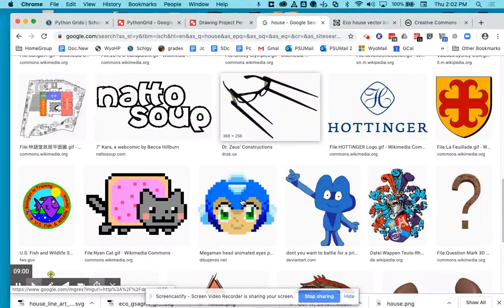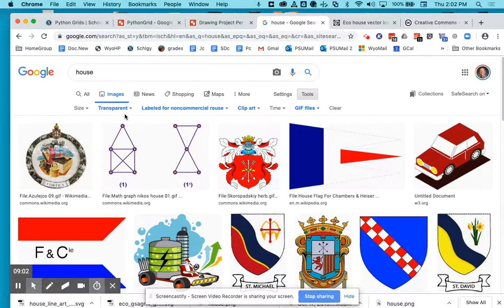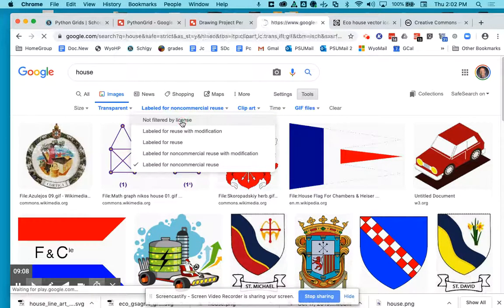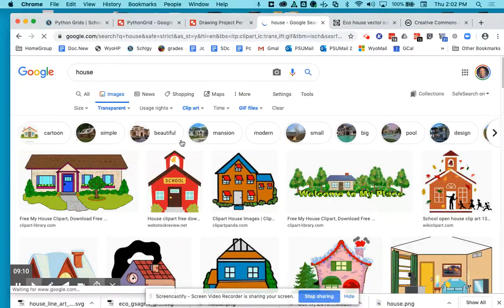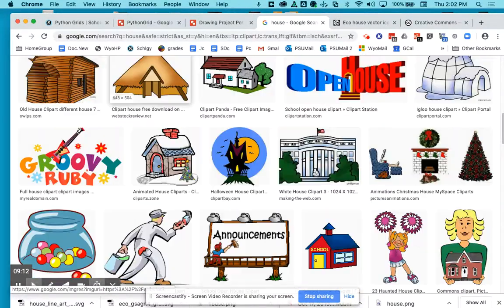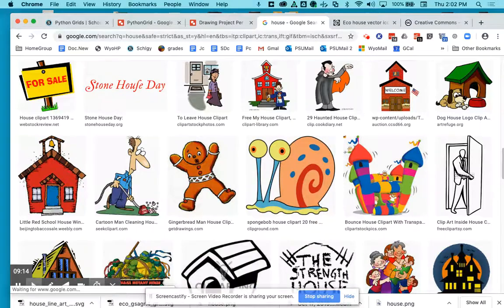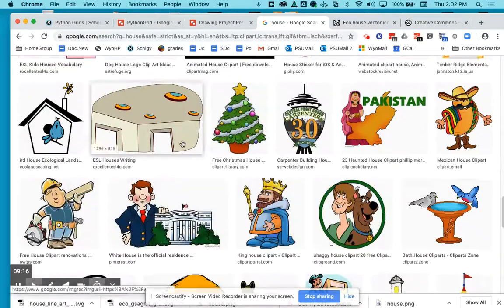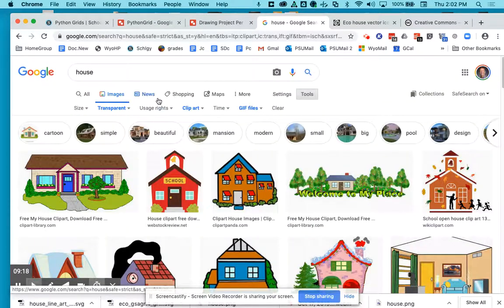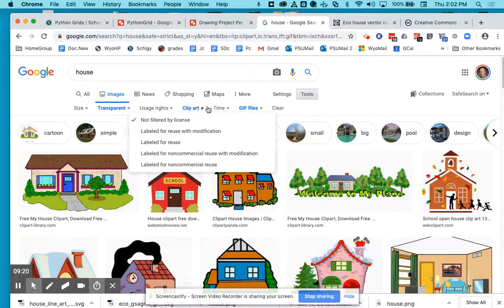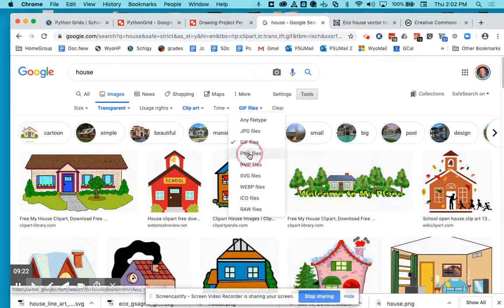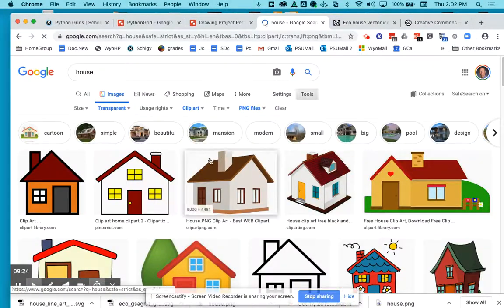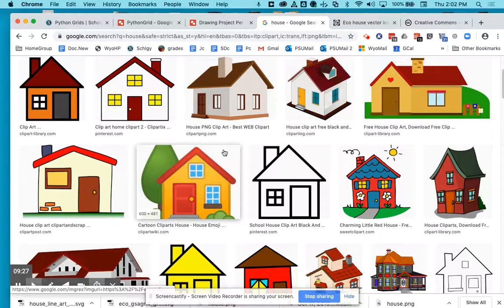Another roll of the dice here. I'm not even getting any houses. That was a false lead, so I'm going to change it to what the heck, not filtered by license. Now we found some houses. And now I don't find the one I'm looking for either. This can be frustrating. So I'm going to switch it to PNG files. They're popular too, and they also support transparency.